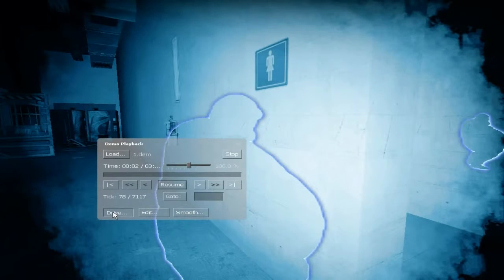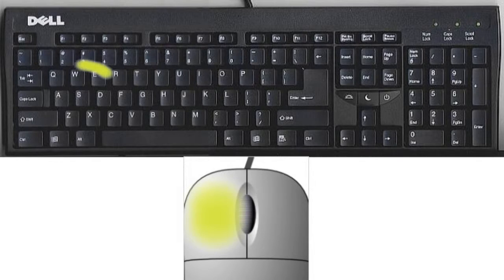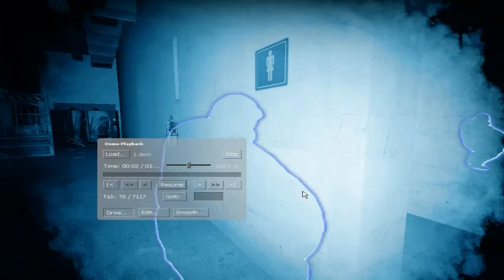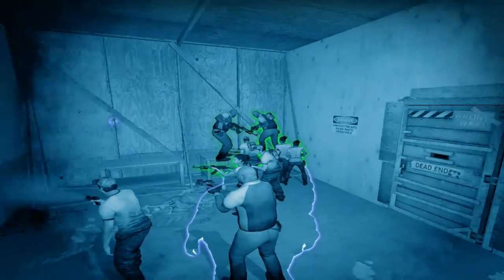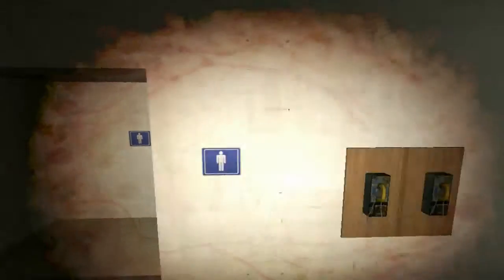Now you're ready to hit drive. In order to move, you must hold left click, and then you can use your movement keys to move around inside the demo. The demo UI doesn't have to be open either, so you can close it to get out of your way. And now you can just spectate, basically, anywhere in the map that you want.